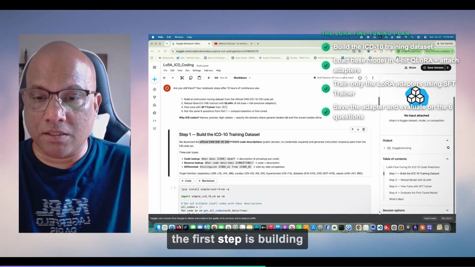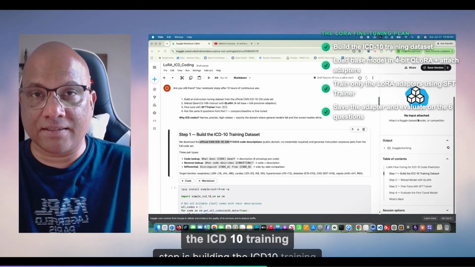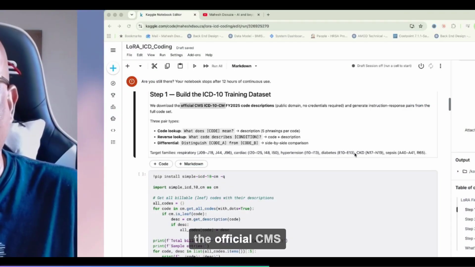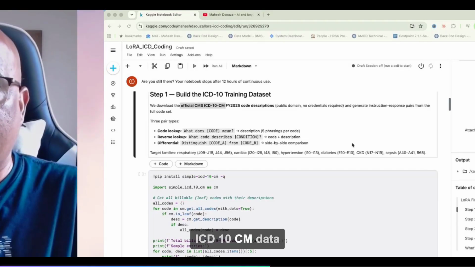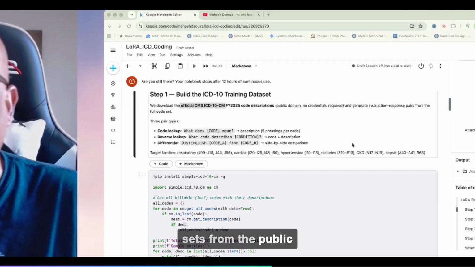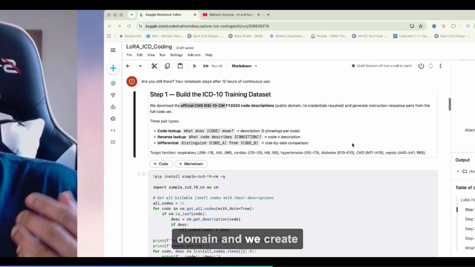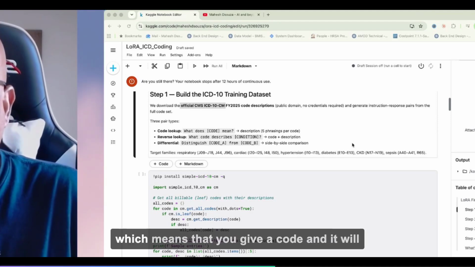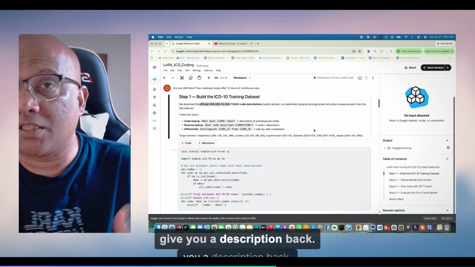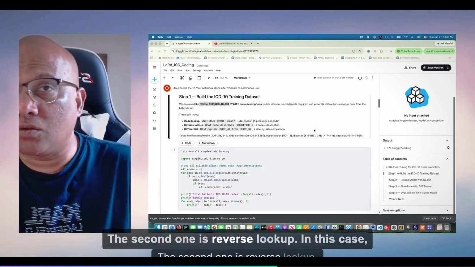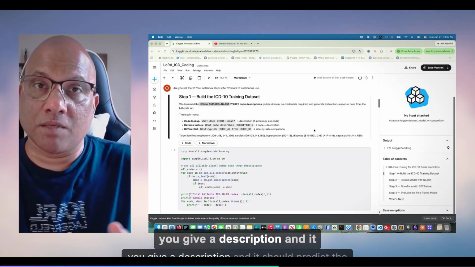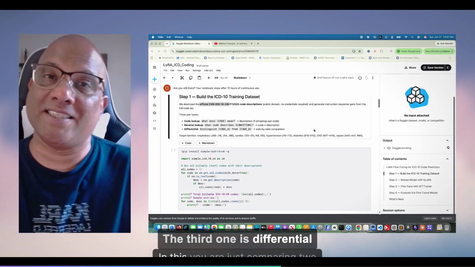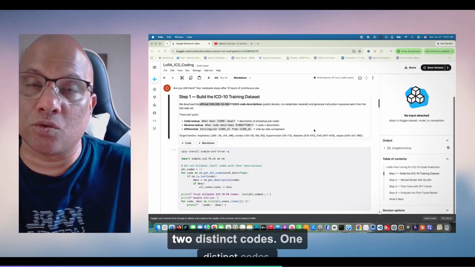So the first step is building the ICD-10 training dataset. So we download the official CMS ICD-10-CM datasets from the public domain, and we create 3 distinct examples out of it. The first one is code lookup, which means that you give a code and it will give you a description back. The second one is reverse lookup. In this case, you give a description and it should predict the right code. The third one is differential. In this, you're just comparing 2 distinct codes.